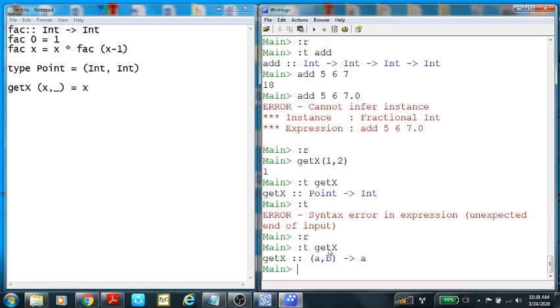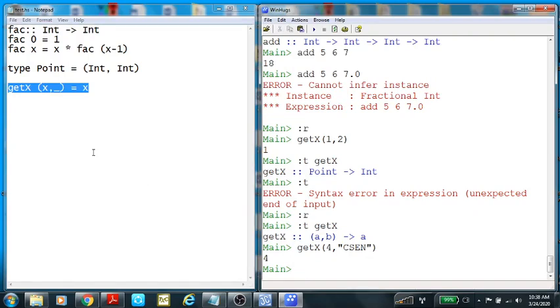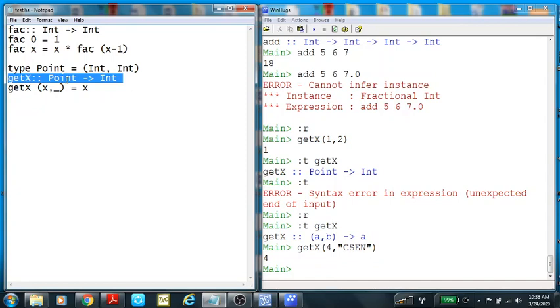If I go and get the x, it tells you, in this case I will not apply it on the point, but I will apply it on any pair. In this case the getX can be applied on the following. If I have 4 and CSEN, then in this case the getX will work perfectly. Now look, once you go here and you add the data type, now you are restricting the use of the getX.